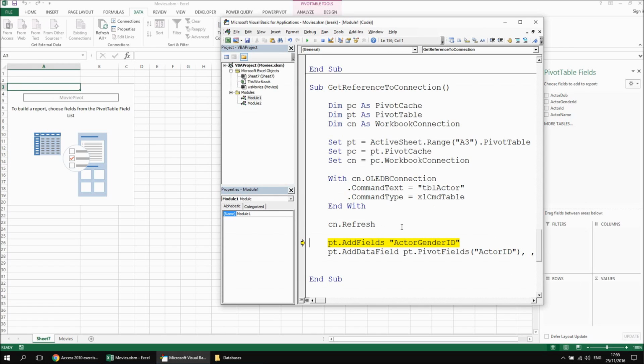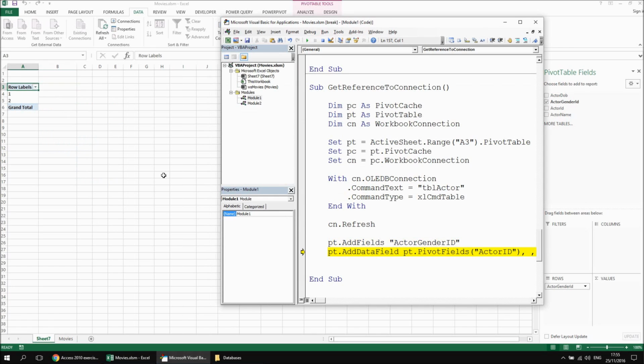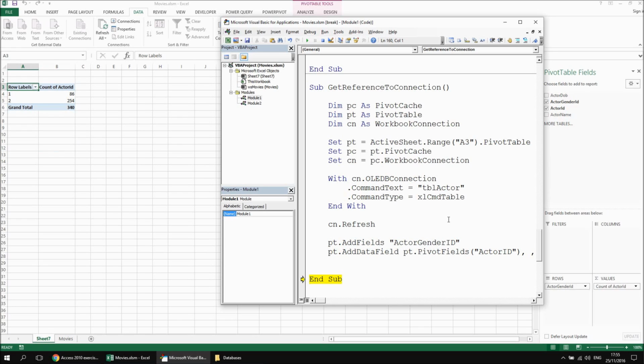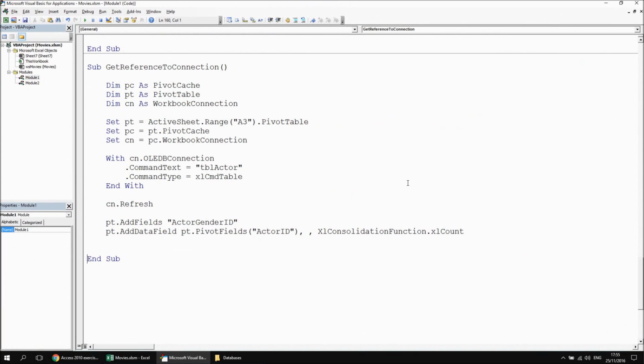So just going back to the VB editor, I can step through using the F8 key. I can add in the gender field. It's a gender ID, so again it's an identifying number for the gender. And then if I hit F8 again to add in the data fields, it shows me that I've got 86 of gender 1 and 254 of gender 2. So that's the basics of getting references to existing connections for existing pivot caches and then updating and refreshing them.